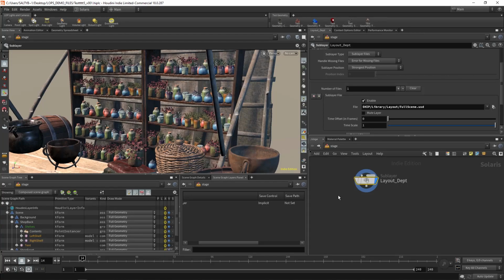Let's say that you're an effects artist at a studio and you need to do something to the scene. How would you do that? And more importantly, how would you create a sublayer which represents everything that you just did? Well, here we have a sublayer, and this represents our layout departments. For this, I just loaded the sublayer file, which you can find right here.